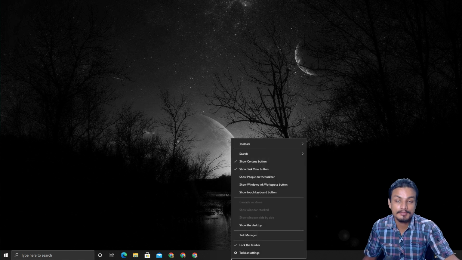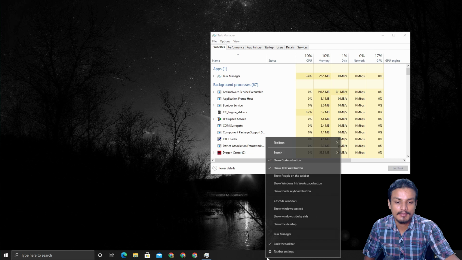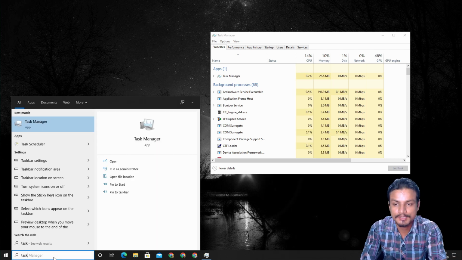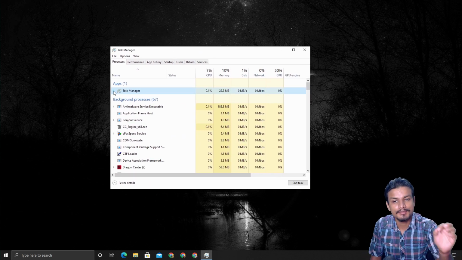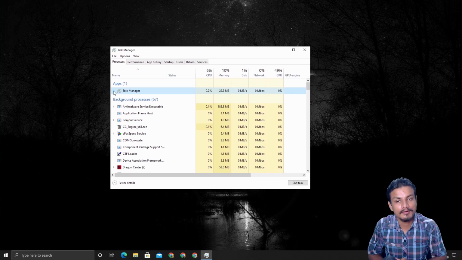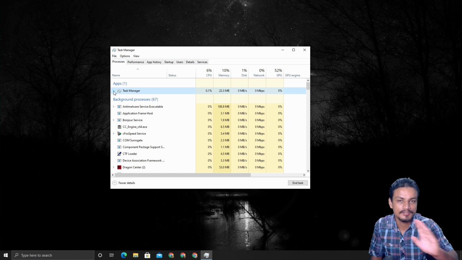I'm sure that you know about the Task Manager. You can find it by right clicking on the taskbar, or you can just search for Task Manager here, and it will open up. The most common reason for slower PCs, 99% of the time, is software. Some kind of software is making your PC slow.